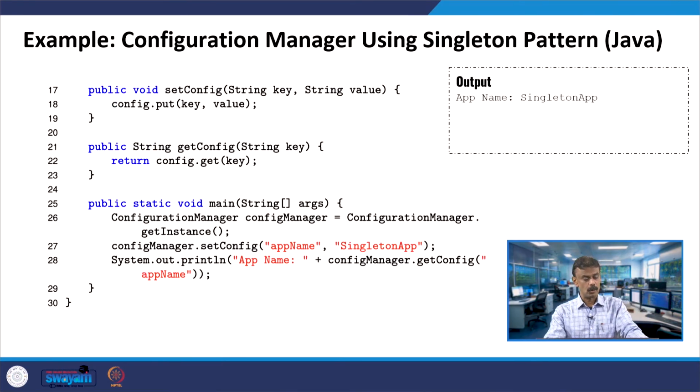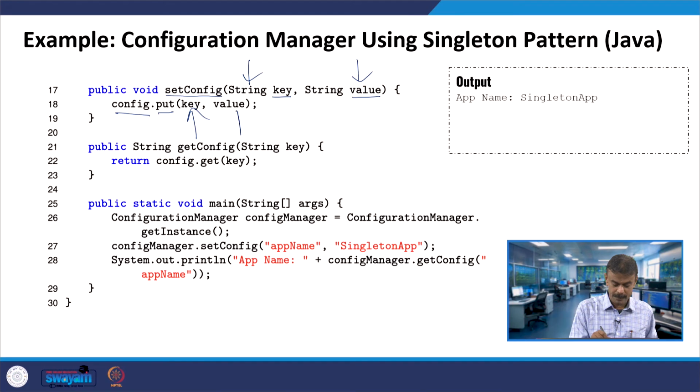Now if you look, we have the setConfig method. Here you have two parameters, key and value, both of data type String. So, two argument function whose data type is string. Now your config object is invoking put. You are passing key and value. The built-in functions like put and get that we had studied in strings.